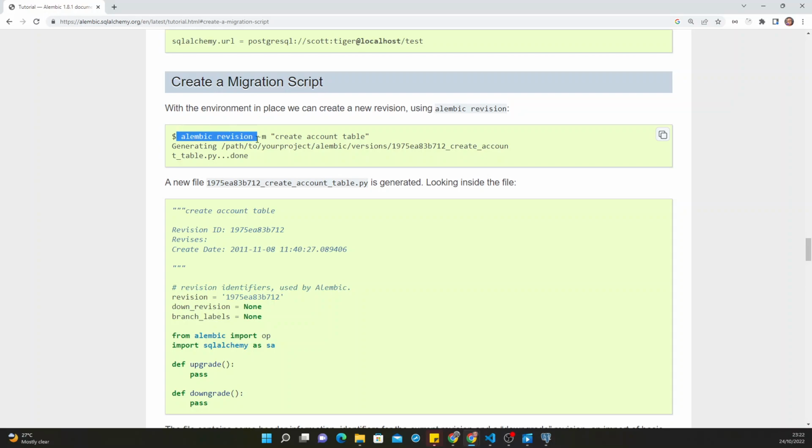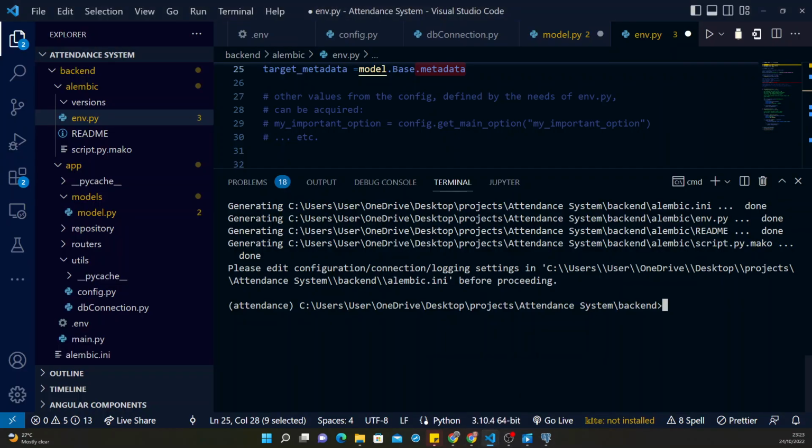So I'm going to run a revision command. This revision command is going to generate all the tables we need in the Alembic version folder for us to see. So I'll copy this. Then I will come to my terminal once again and then run this.